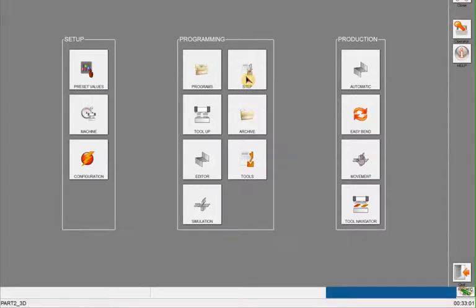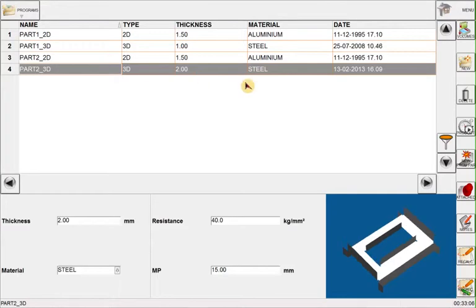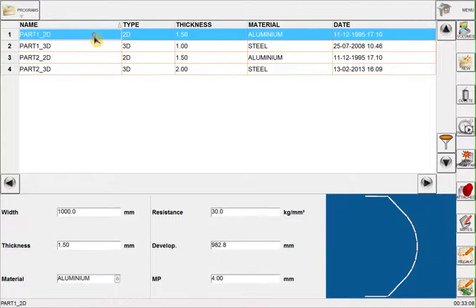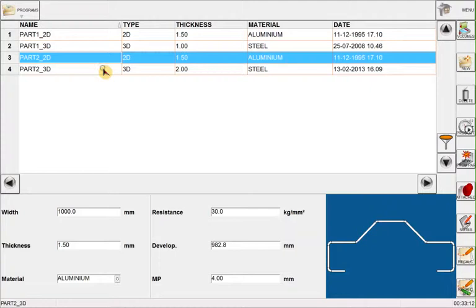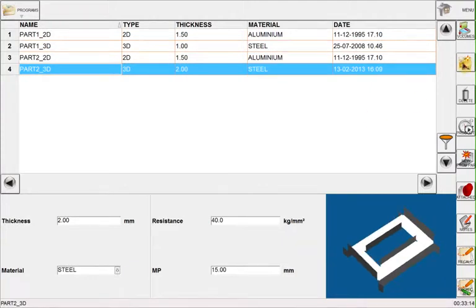In this video, I want to show you how easy it is to make a 2D part program using our NexT CNC controller. First thing I go do is to go to programs. Here I see a list of my programs, and also I can create a new program by clicking the new button.